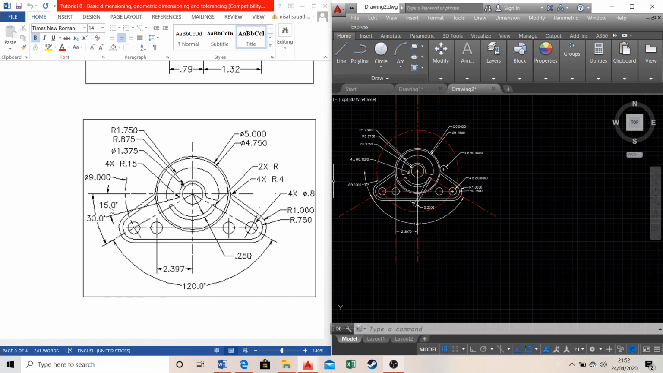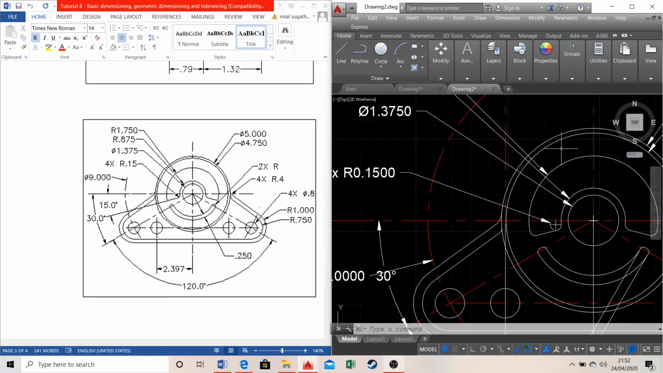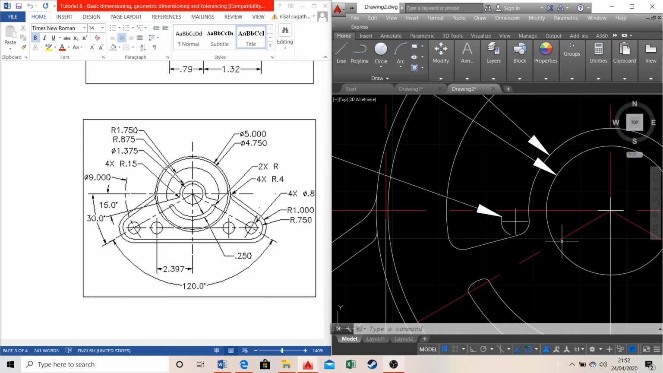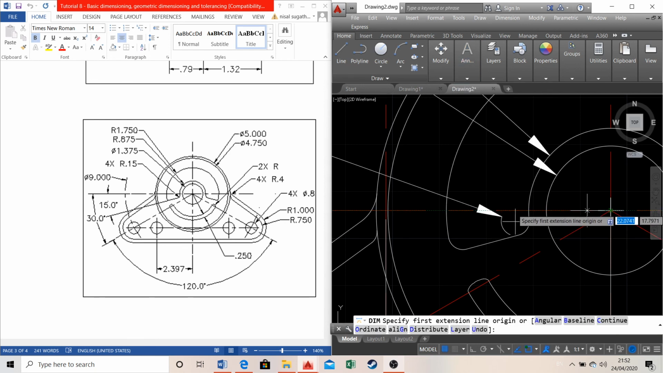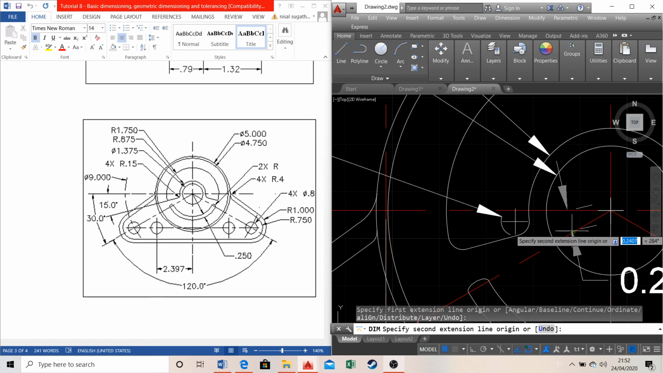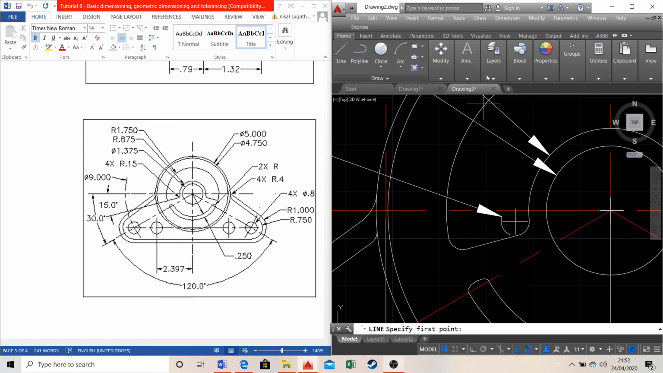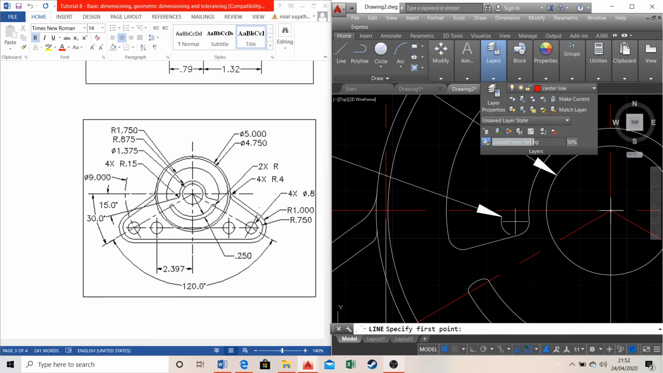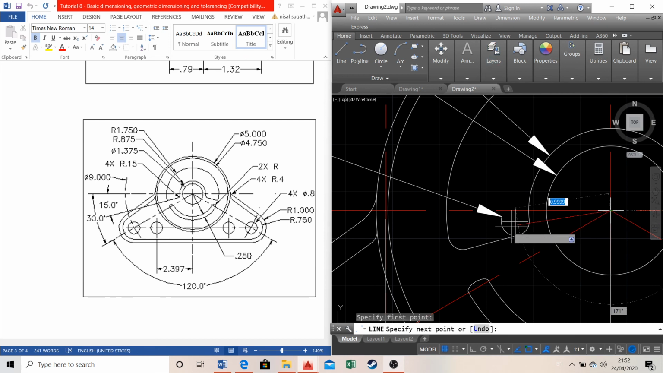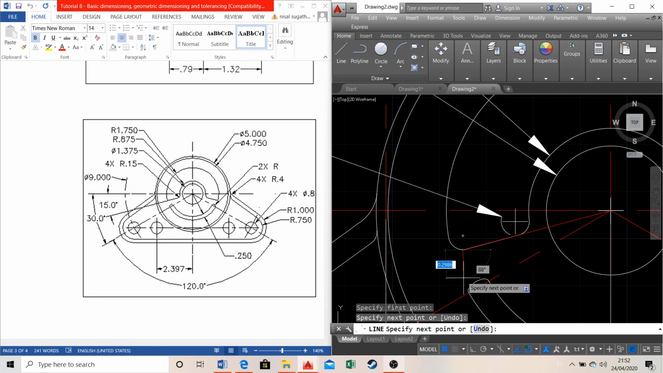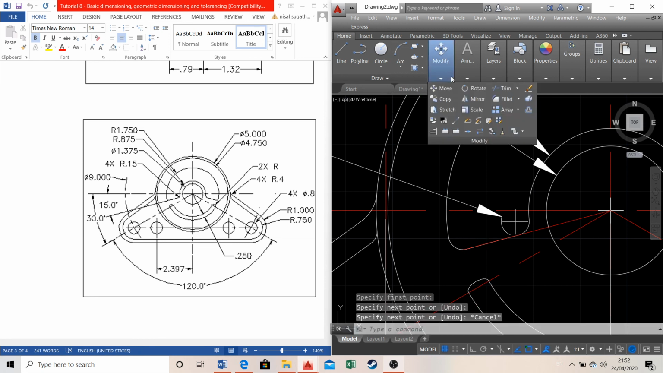So we'll have to enter this angle as well as 15 degrees. To do that, we can always insert another center line. Now we can get the angle.